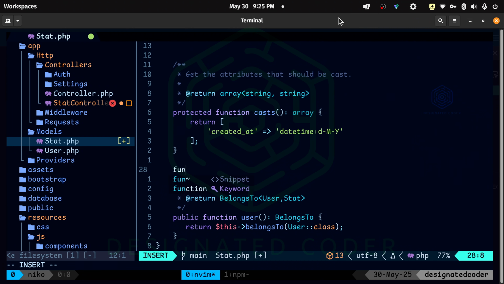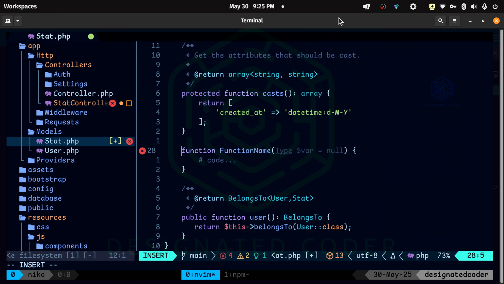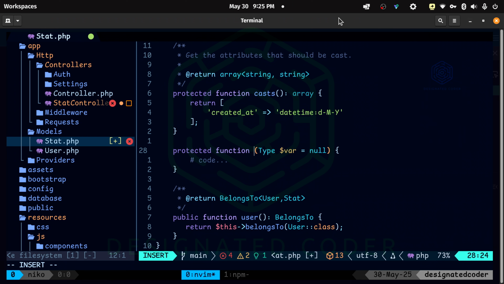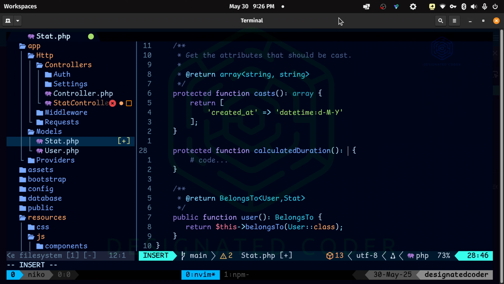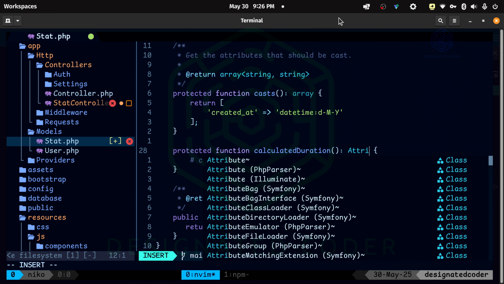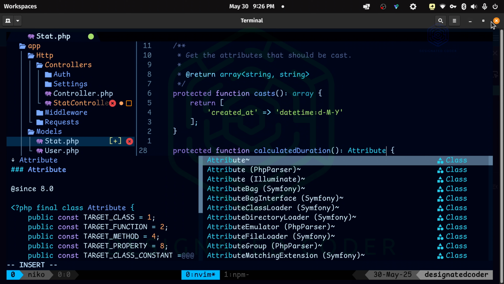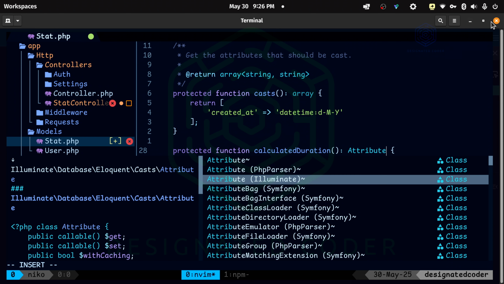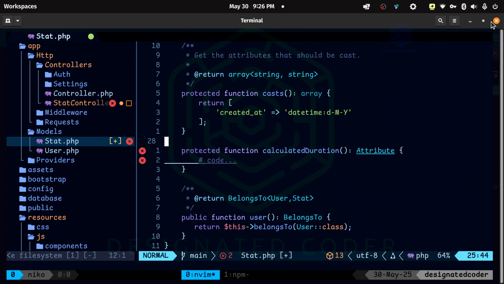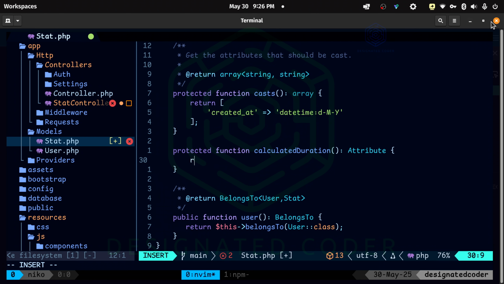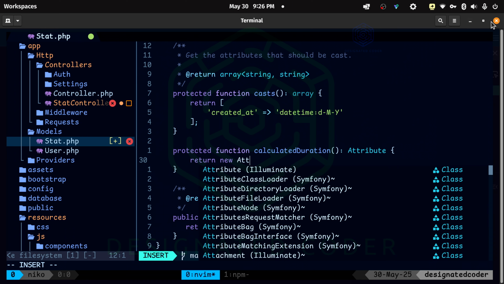We'll do function. And this is going to be a protected function. This function I am going to call calculated duration. It's not going to take any parameters, and it is going to be an attribute. And this attribute is going to be a cast. So let's see if I can find that one. It's this illuminate one from up top. And as you can see, eloquent cast attribute. And then in here is where we can do the calculations. So we'll just do return new attribute.